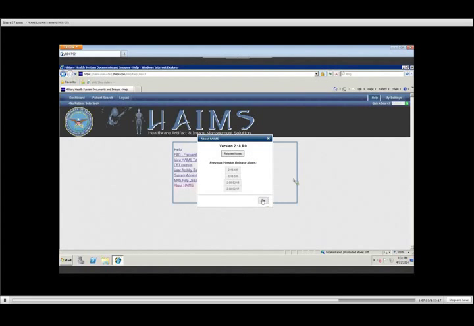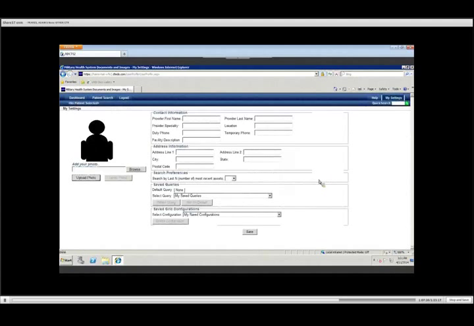The My Settings tab. When we were in AHLTA and we talked about saving our search queries, this is where I can go in and delete them if I no longer use them. Or my grid configurations, I can come in here and delete them if I no longer use them.